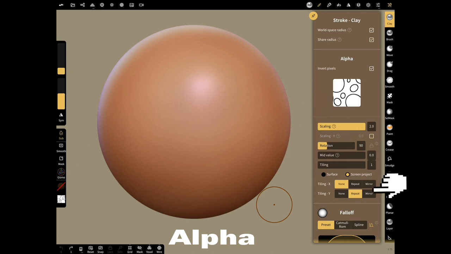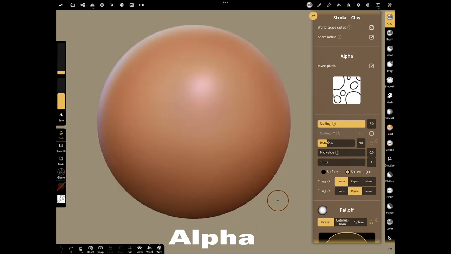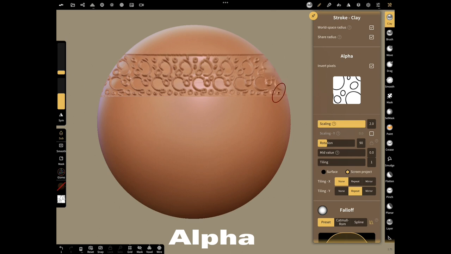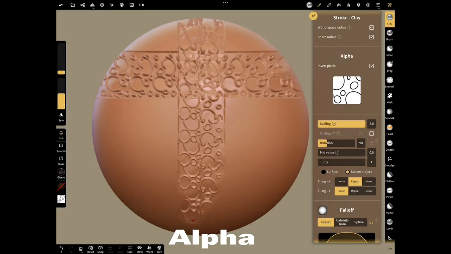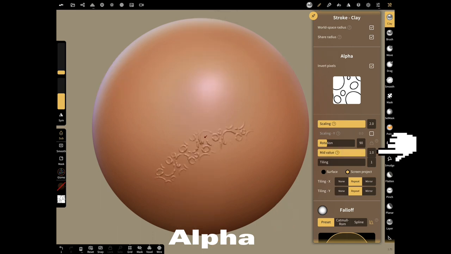Select Tiling X none and Tiling Y repeat and MID value 0. You can view the texture by moving the tiling. This will be the texture. Now make Tiling X repeat, Tiling Y none. You can play with all the settings and make different textures.